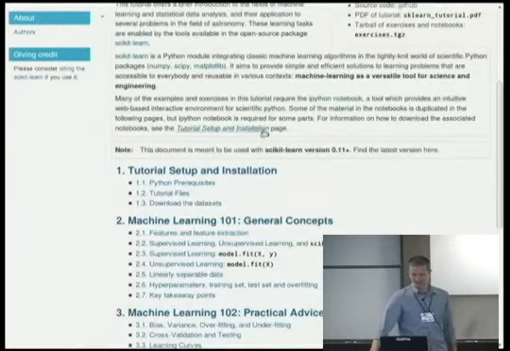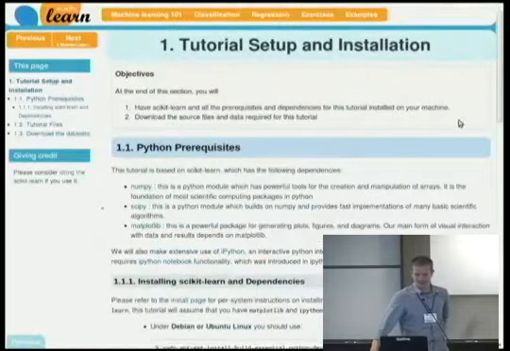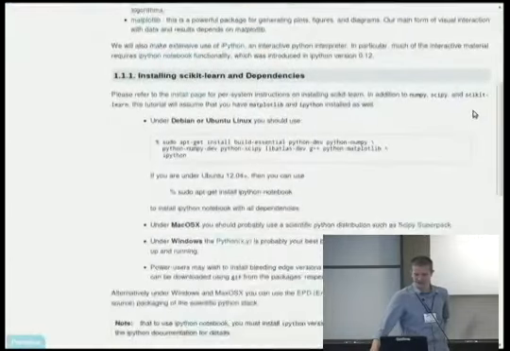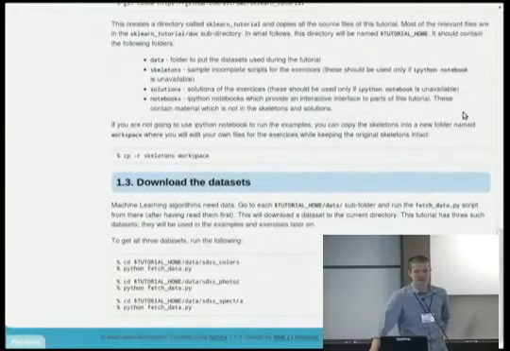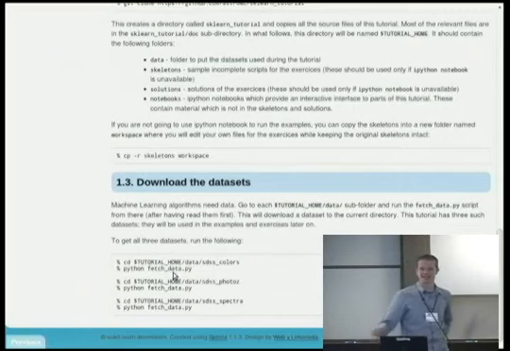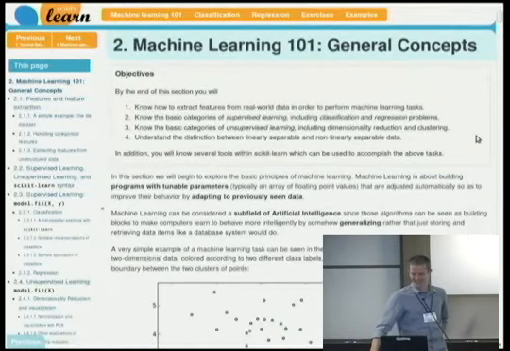Okay, so I'm going to click on tutorial setup installation right now. I think most of what I've said already is in here, and hopefully everyone has these prerequisites installed. This download the datasets part, running the fetch_data.py, you don't need to do that if you got everything from the little memory stick I was passing around. That already had the datasets there. So let's go on to the next and get into the content.